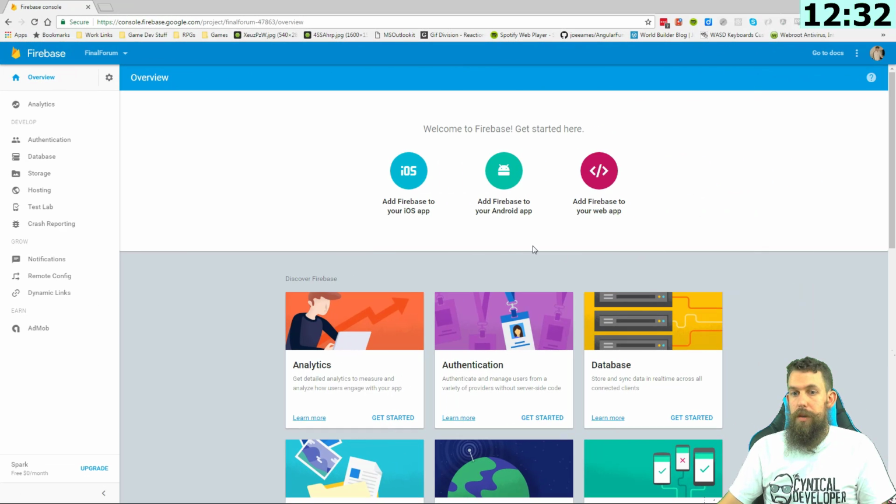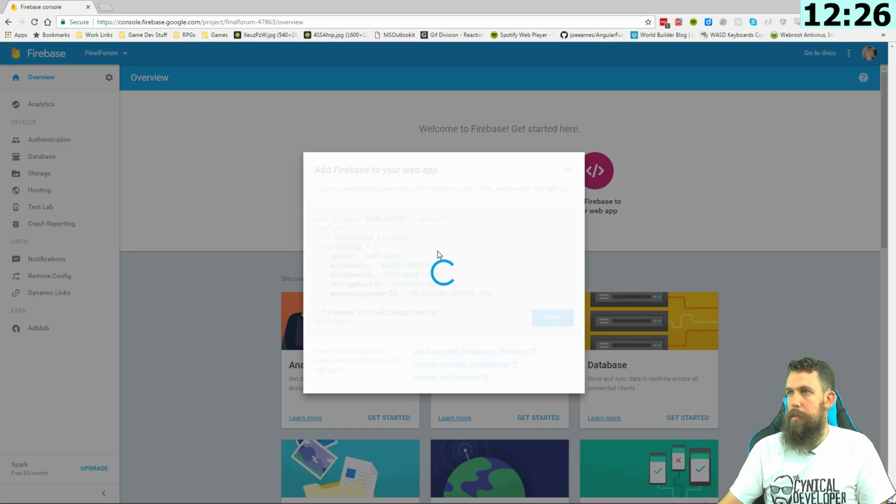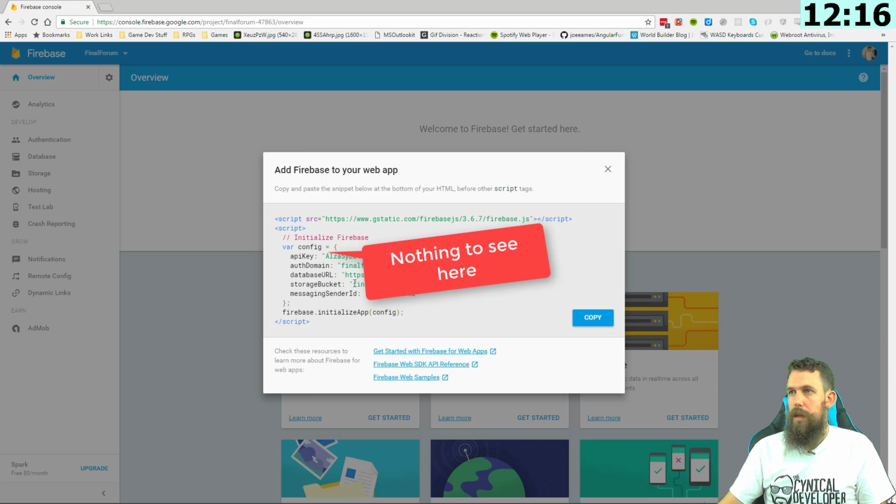Okay, and we're back. So now we've got the Firebase project all set up. We're going to add Firebase to our web app. This is taking a little while, but it is going to generate some script that we can go ahead and put into our application. Now we'll come back to this in a moment, and I'll either find a clever way of graying this out, or I'll delete the application after I'm done so that I don't get spammed here.